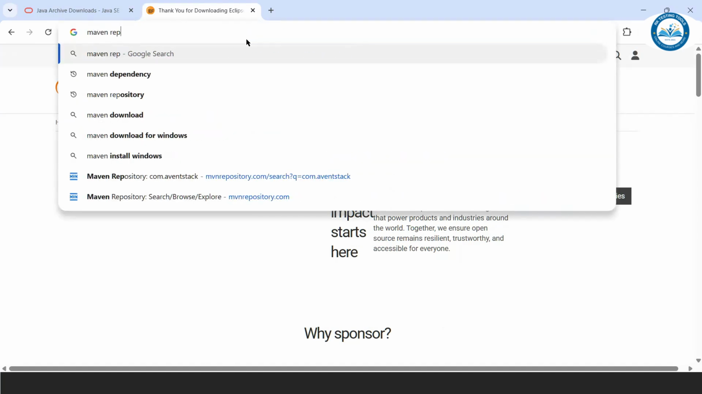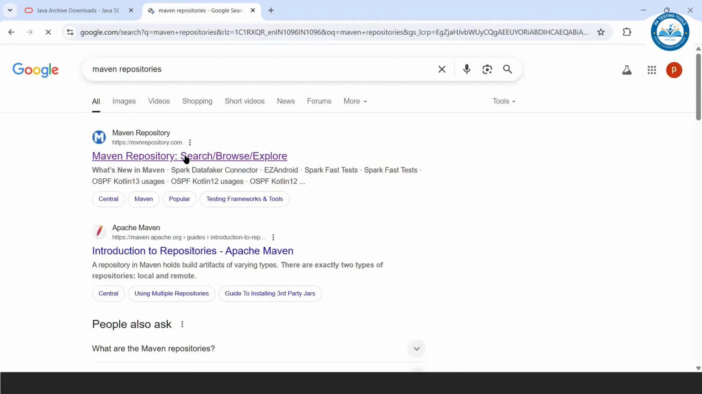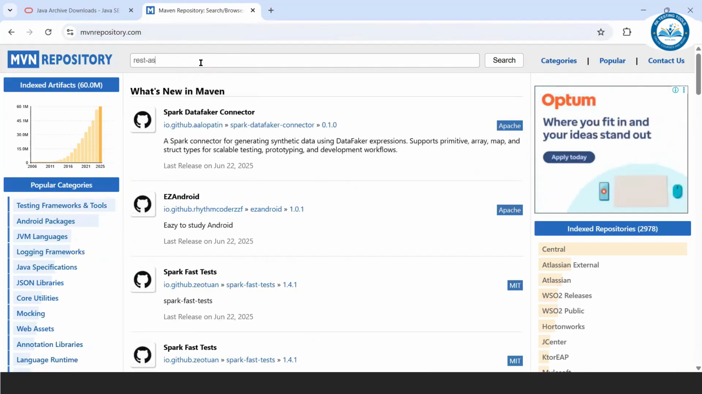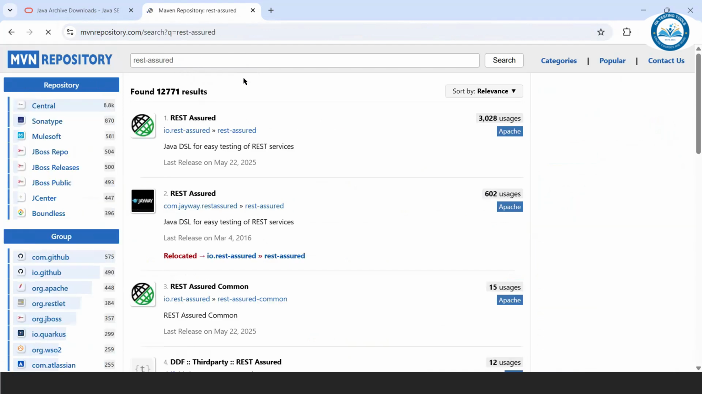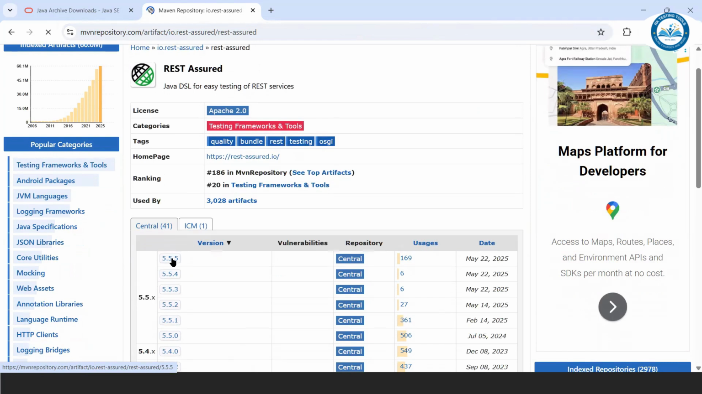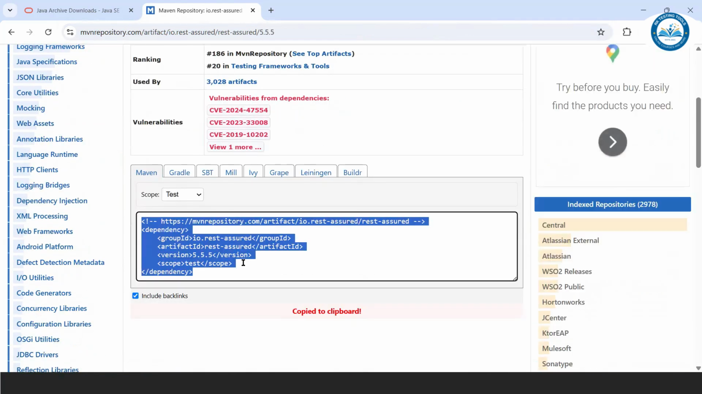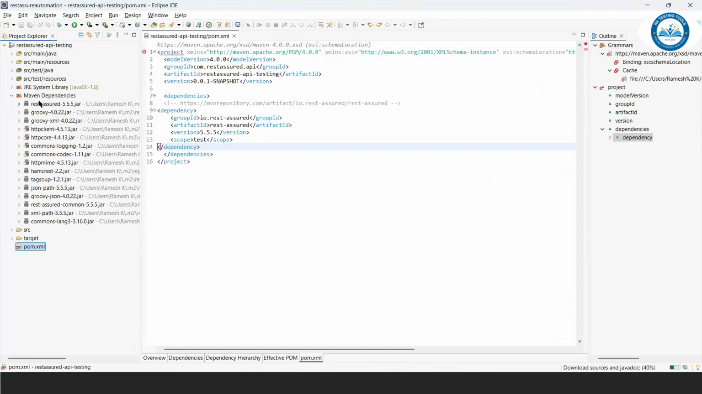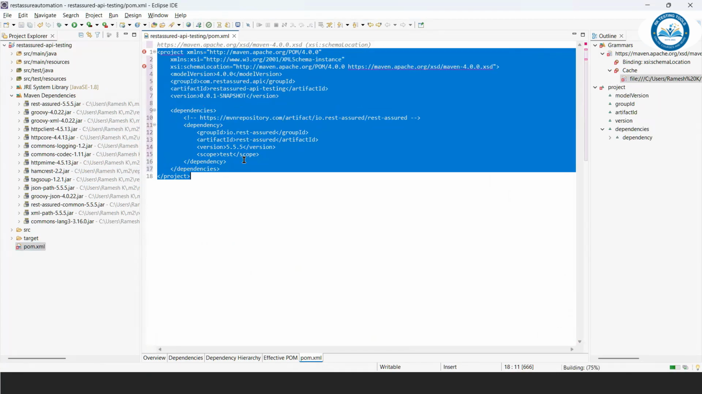Maven repositories. And type here rest-assured. This is the first one. Select this, and you can select any latest version of rest assured. Copy this 5.5.1, paste here. Once you copy paste here, you can go and save it. It's going to download your rest assured jar files in the Maven dependencies. So these are your required jar files, the libraries from rest assured, right? Control Shift F, getting formatted.